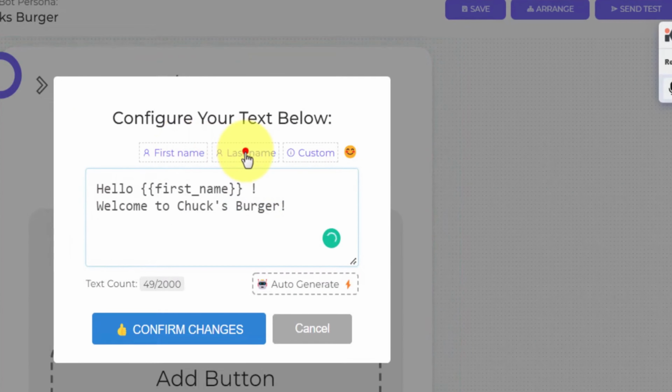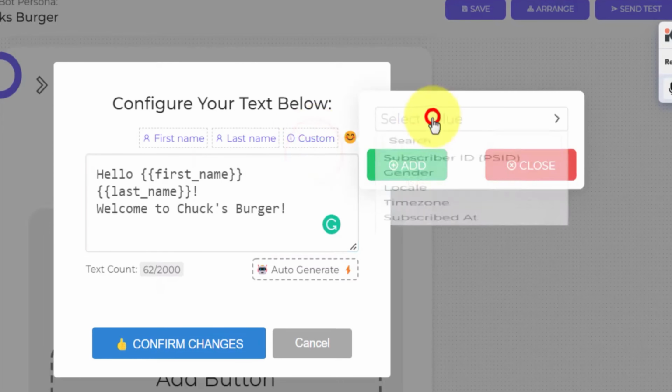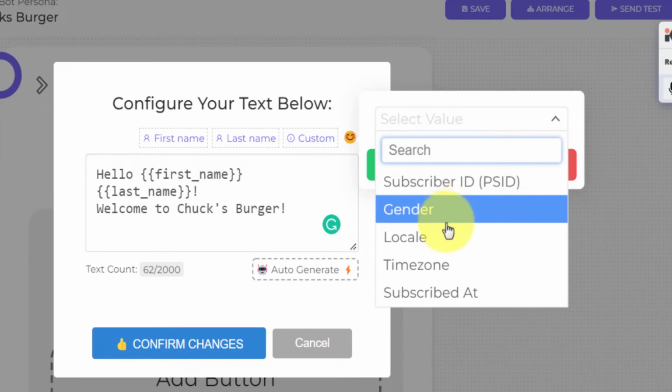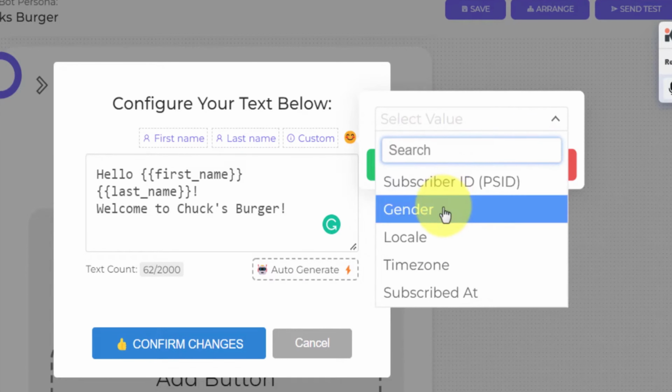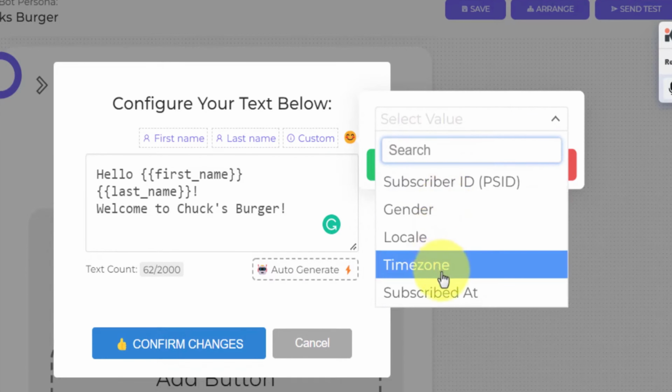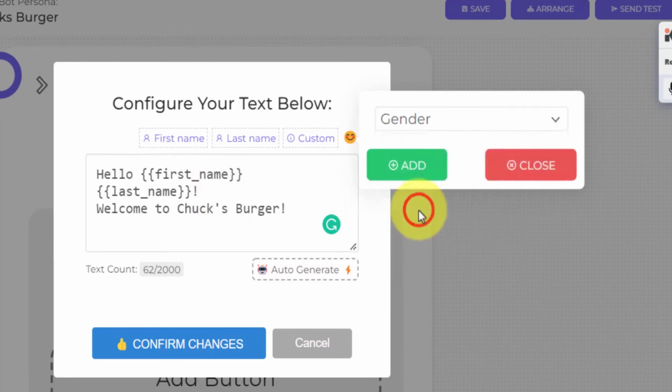So we can even test the variables that are available here. For example, first name and last name. And we have more variables available if you click the custom button. If you click this, in the drop down, you'd be able to see more variables like the PSID or subscriber ID, the gender, locale, time zone. So let's try to use more variables. For example, gender, and then let's add the PSID.